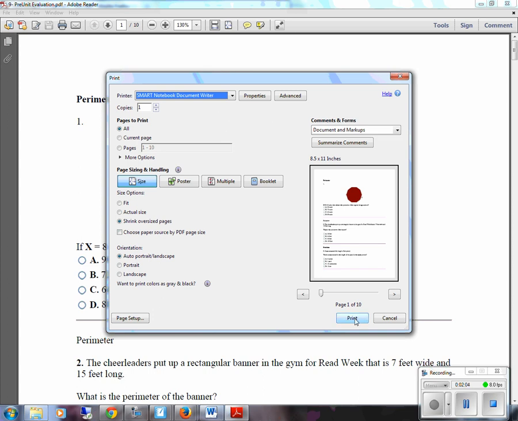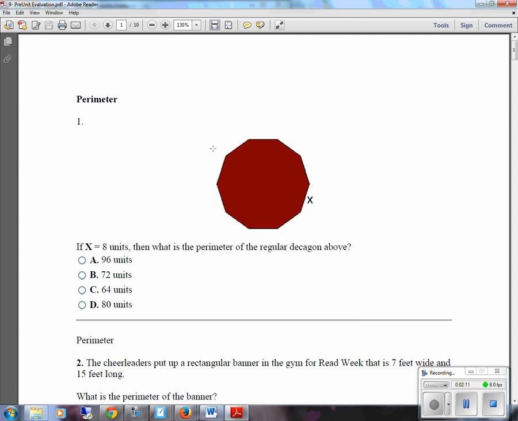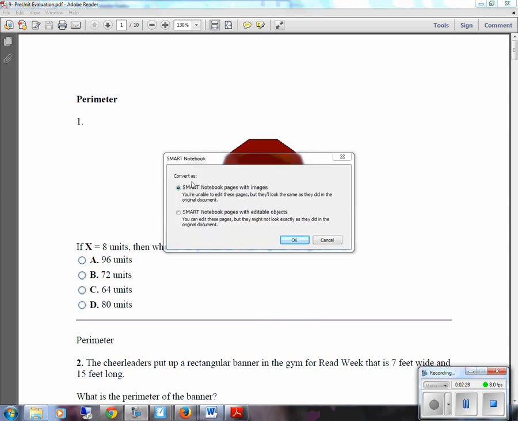Once I've selected that, I'm going to click the print button. It'll take a little bit of time to do this, and I'm going to get a pop-up menu in a few seconds here. It's going to ask me how I want to have this file turned into a Smart Notebook file, and the two options are Smart Notebook pages with images, which basically means they're going to take a picture of each page and make that into a slide in my Smart Notebook file, or Smart Notebook pages with editable objects.